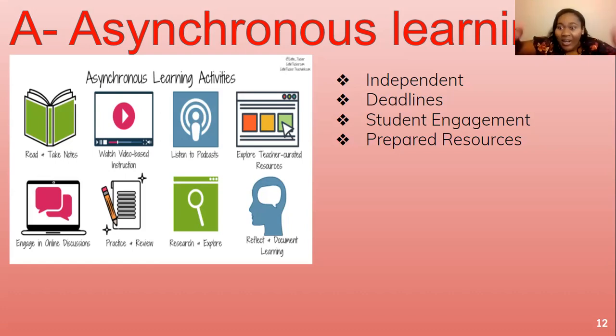So teachers, we have to think outside the box to get our students engaged in an online learning format. And also, teachers, it's very important we have prepared resources, because with asynchronous learning, resources have to be prepared.